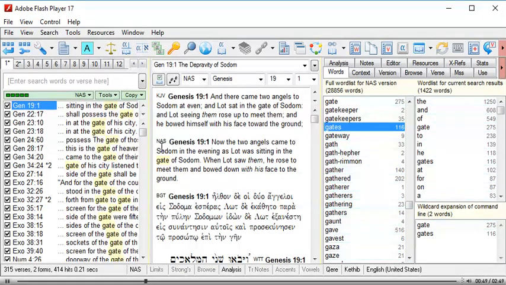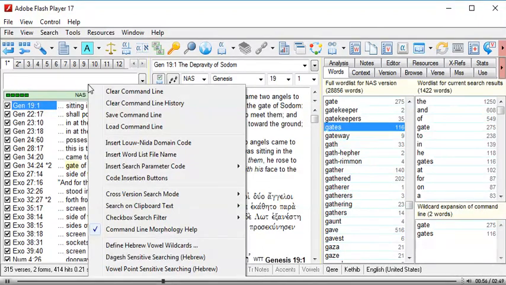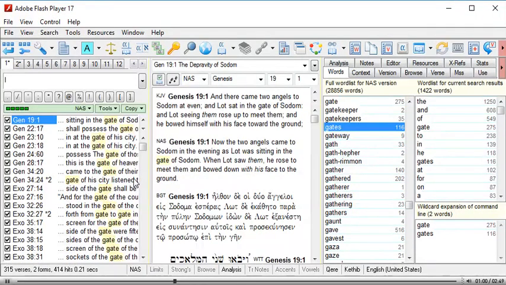Now we have a second option for searching, which is to use wildcards. Let me display the command line code insertion buttons by right-clicking on the command line and choosing Code Insertion Buttons. In the middle of our code insertion buttons, notice that we have the asterisk, which is the wildcard for 0 or more characters, and then the question mark, which is a wildcard for any single character. These wildcards can be helpful in our searching for plural forms of a word.